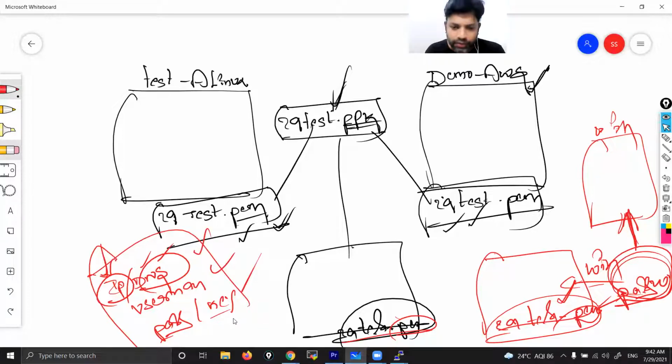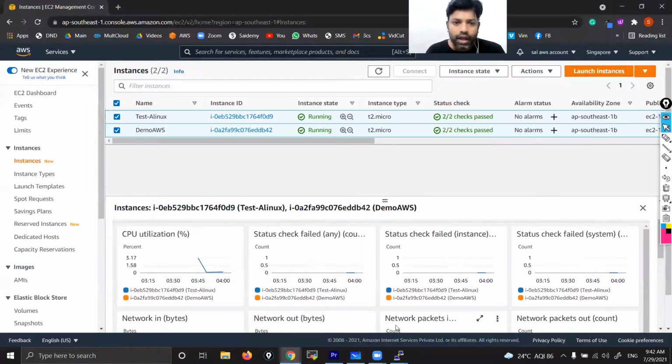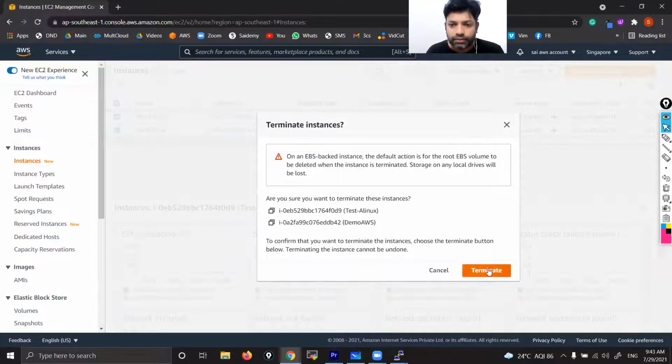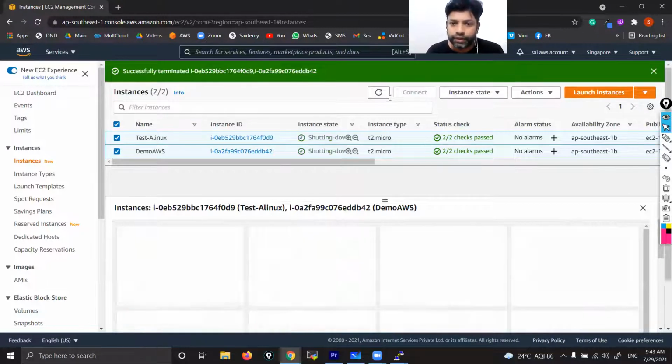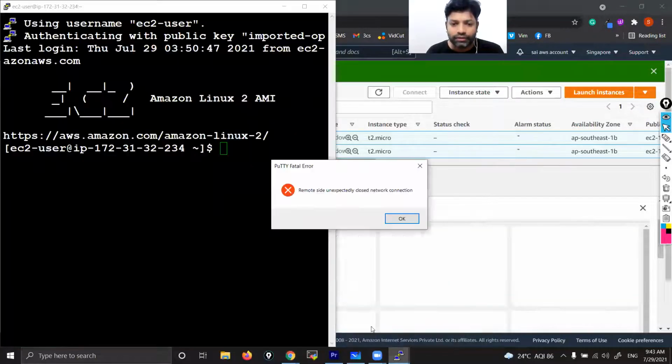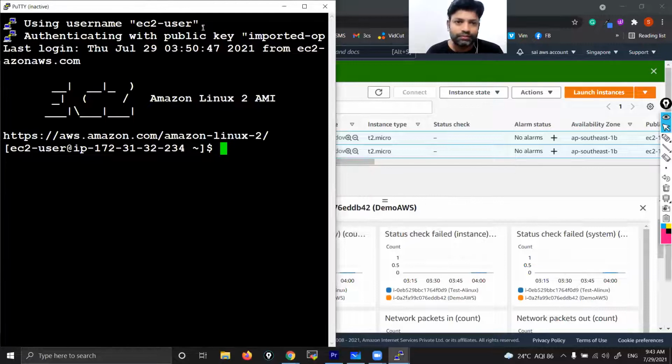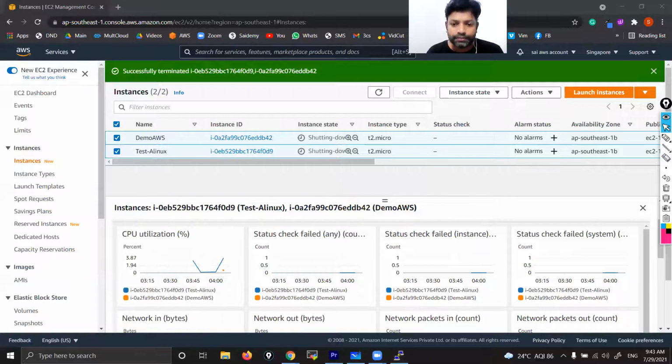Got it? Now, let me terminate these two instances. Select all instances, just click on terminate. Okay, see, I have terminated. So that's shutting down. Now you can't access here, connection lost. You can see, it won't work. Let me remove these terminals.